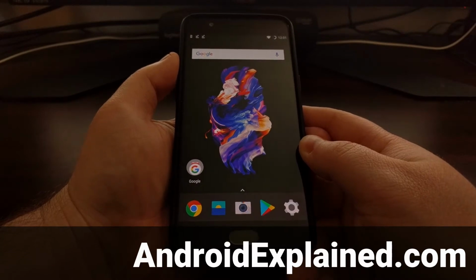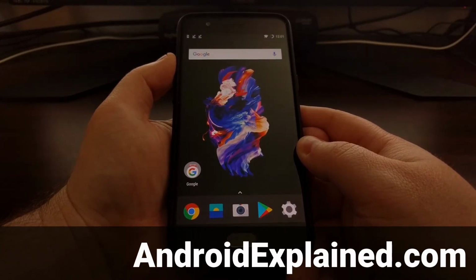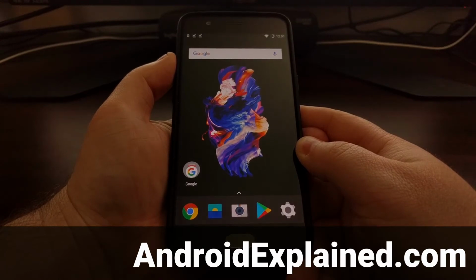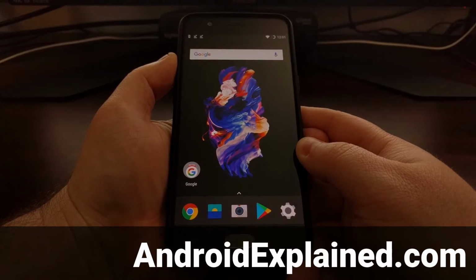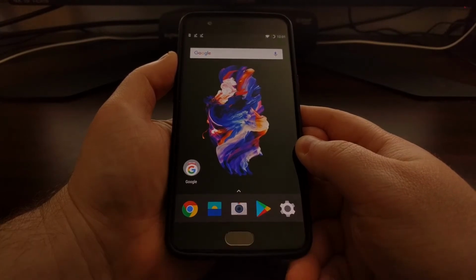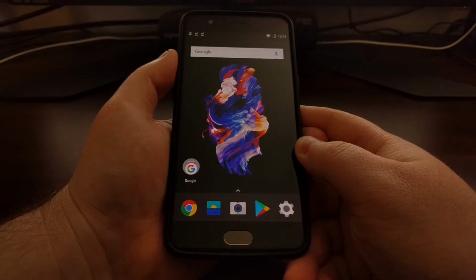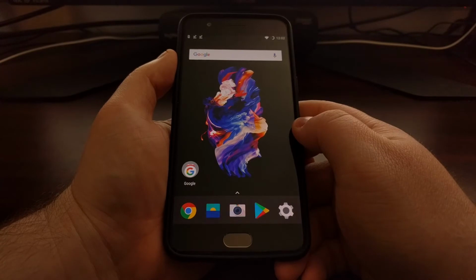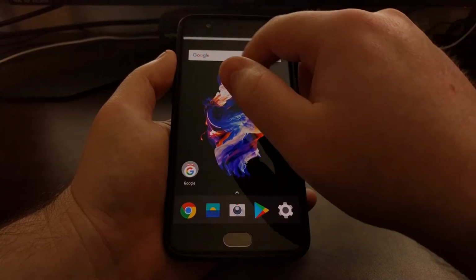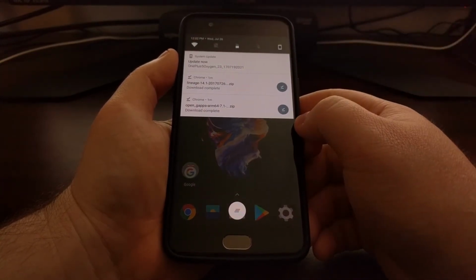Assuming you have unlocked the bootloader and installed a custom recovery on the OnePlus 5, you can then go ahead and install other modifications like a custom ROM and a custom kernel. And today I'm going to show you how to install a custom ROM on the OnePlus 5. So to start, we're going to need to download a couple of things ahead of time.